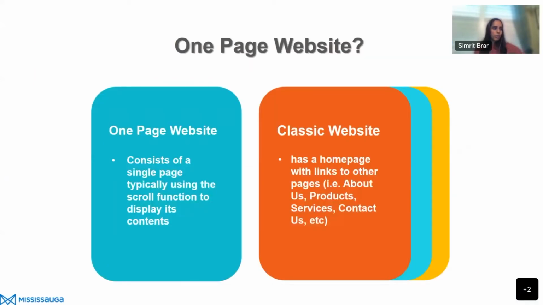Okay, so today I will be showing you how to create a one-page website on a website builder. A one-page website is exactly what it sounds like. It's a website that consists of a single page that typically uses a scroll feature to display its contents. This is in contrast to a classic website. A classic website has a home page, and then the home page links to other pages, such as an About Us page or a Products and Services page, or even Contact Us.